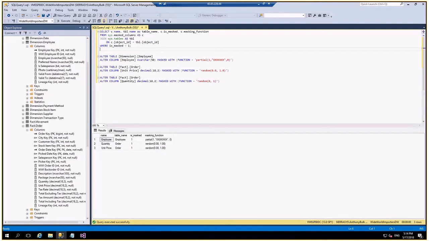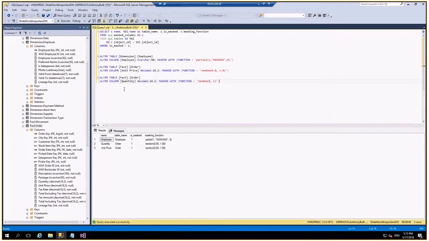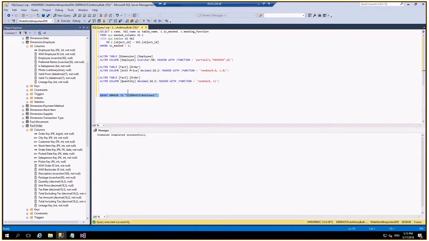So I'm just going to show you what it looks like if we remove this masking function. I can ungrant, or rather grant unmask to my user here. So I'm going to do that. And so now this user, Bob Jones, should be able to see the actual data.